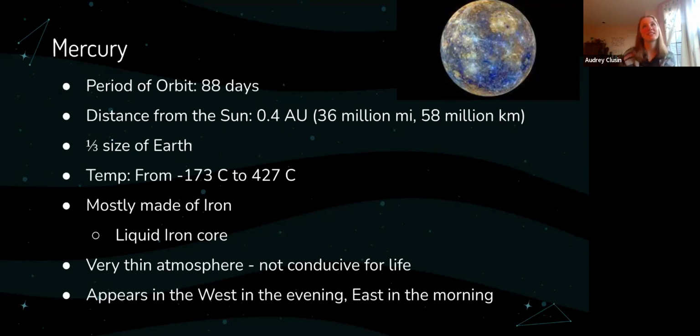A lot of this is just going to be statistics. I'm sorry, but I hope you guys enjoy it. So anyways, Mercury, which is the closest planet to the sun, has a period of orbit of 88 days. It orbits around the sun every 88 days because it's very close to the sun. As we can see over here, it only has a distance from the sun of 0.4 times the distance of the Earth to the sun, so a lot closer. It's also 1/3 the size of the Earth.